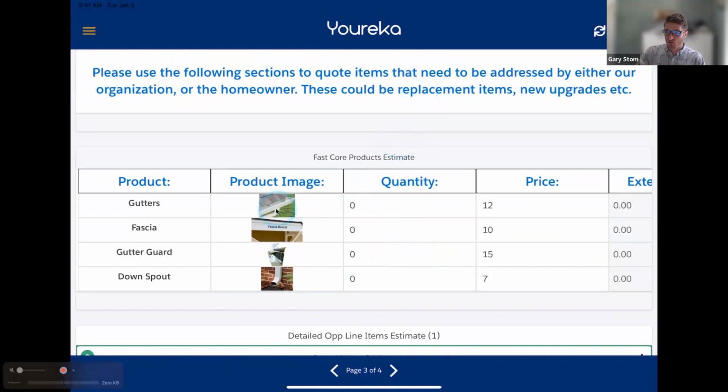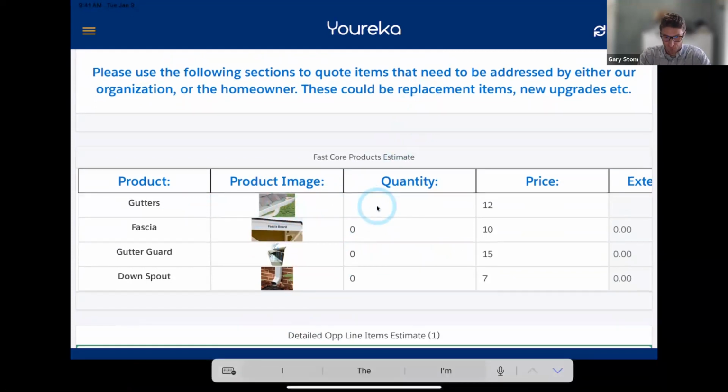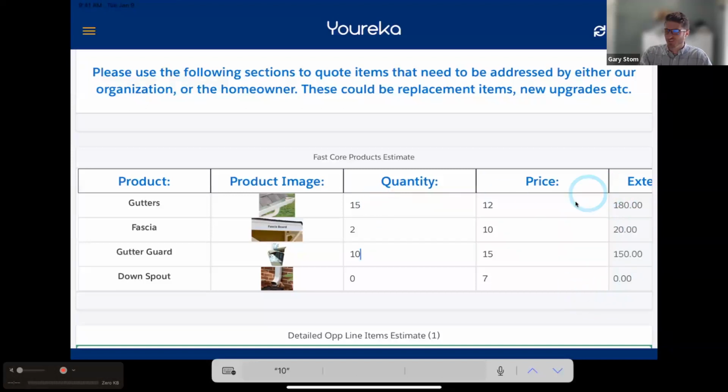So here we've got some content images on these rows, and I can start to add in my suggested values here. So maybe we want 15 gutters, and we want to replace some fascia, and there is a gutter guard or downspout that we want to add as well. We certainly could do that. And you'll see that quick quote start to assemble on the right-hand side. So it's going to sum all that data up.